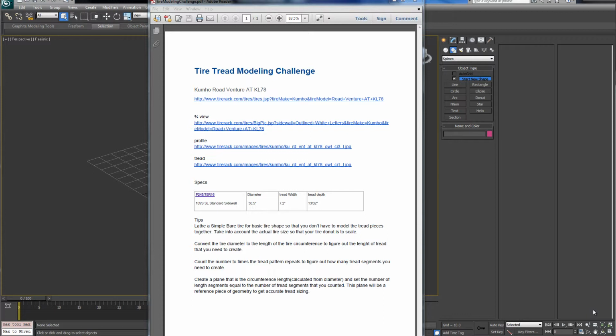I'm going to show you how you can take that and work it into creating the dimensions of the tire as it relates to 3ds Max. If you're using other programs, you'll just have to make that conversion and figure out how to do it in the other programs. So we know that the tire is going to be 30.5 inches for the diameter.